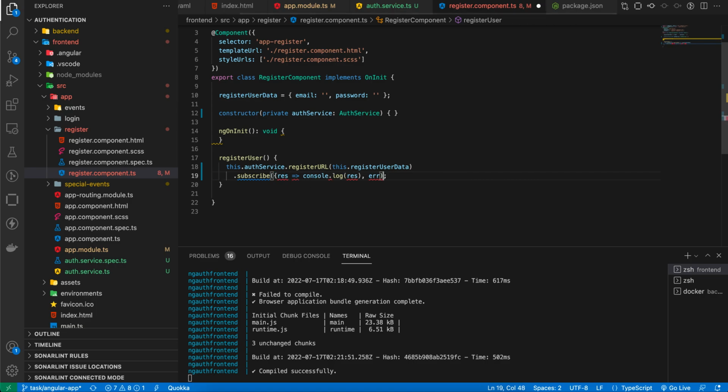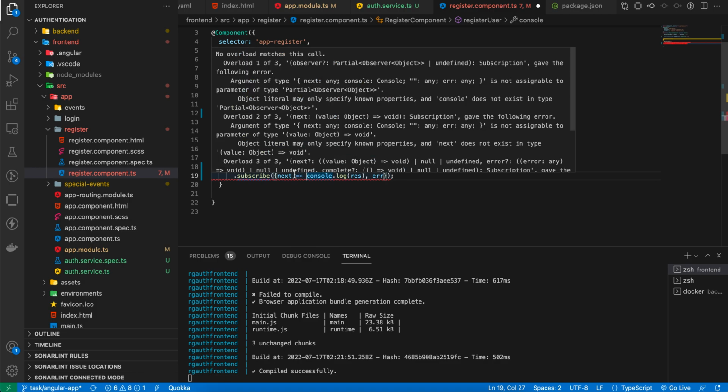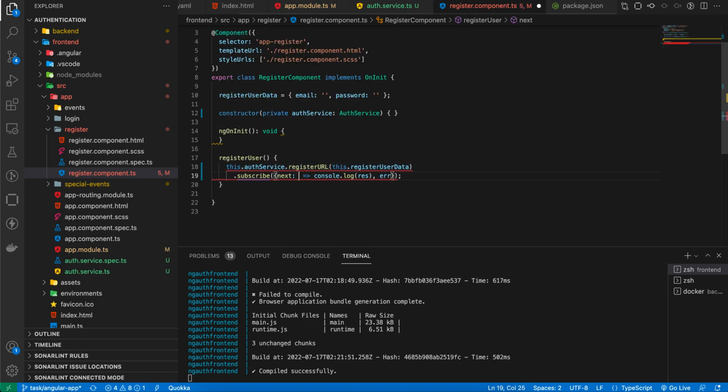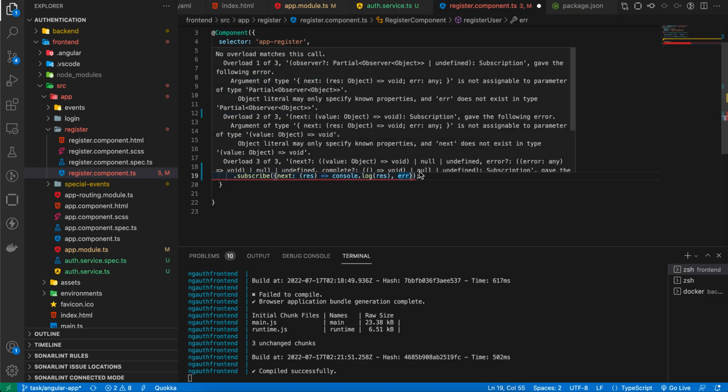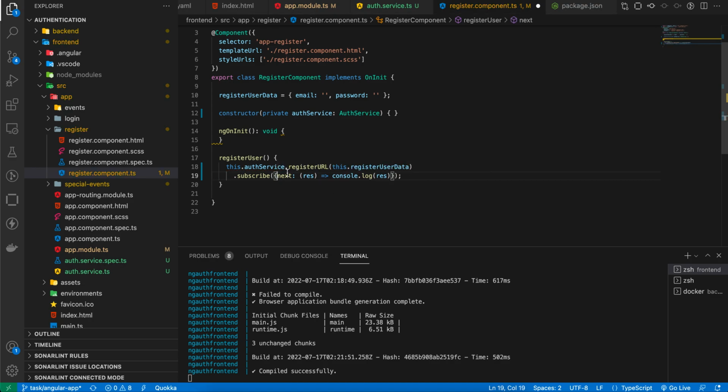So what I did, I wrapped it into an object, and this should be next, and it should be chained to something like this. And press enter. Okay, now this will be error. So for error, you can log it with a key value pair.